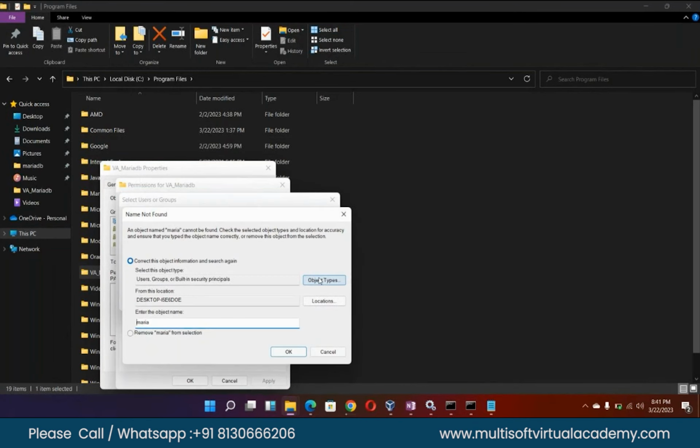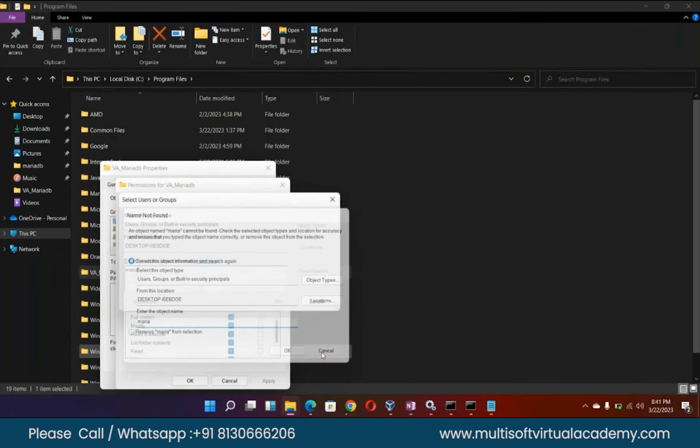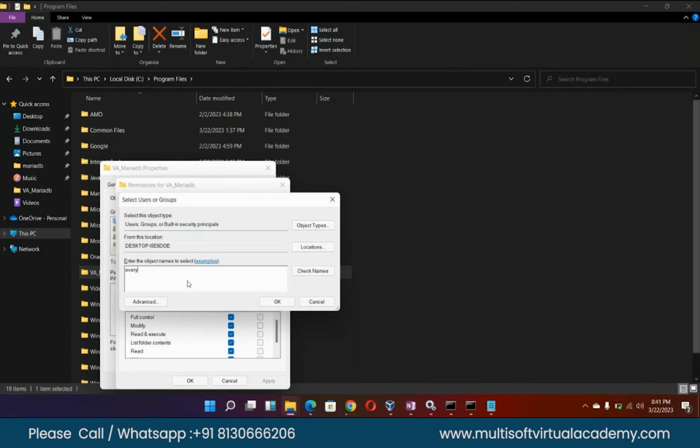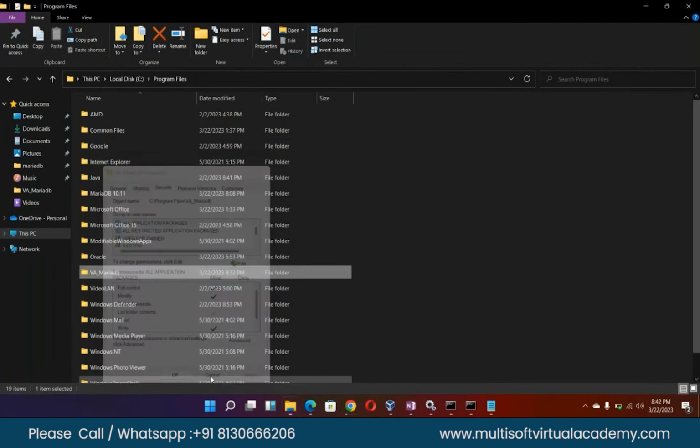Check names. Okay, remove that maria and give Everyone, just for installation purposes only. Click on OK. We are giving the privilege to all just for now. Anyway, you are going to uninstall that file now, but it will not start. It should have only MariaDB. Everyone means, yeah, I got your point.